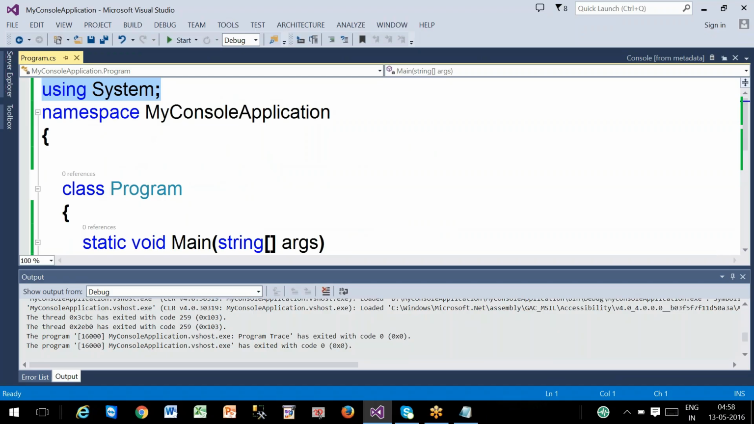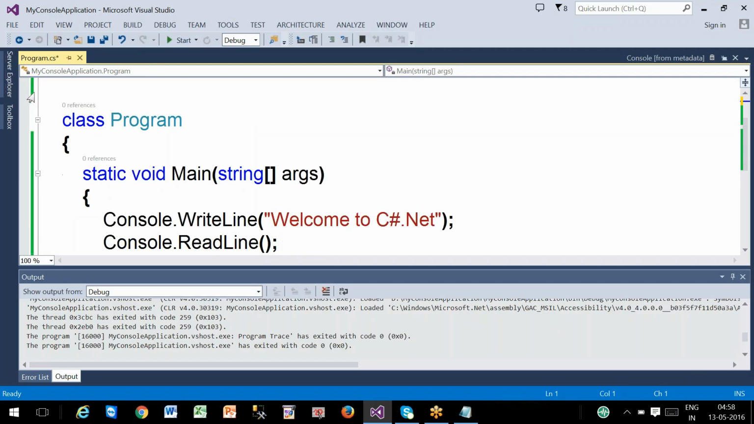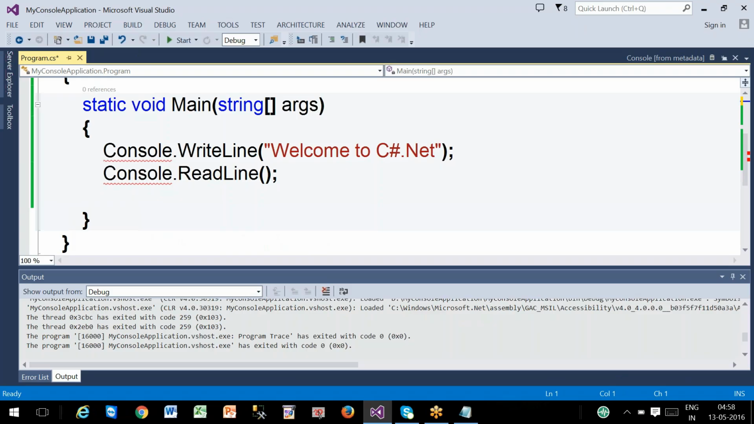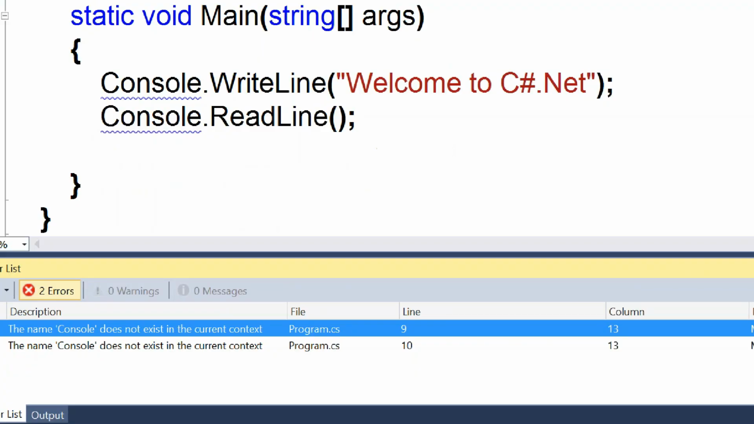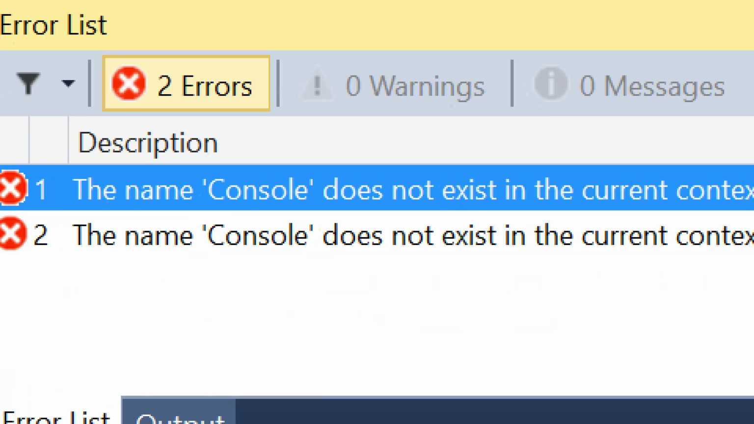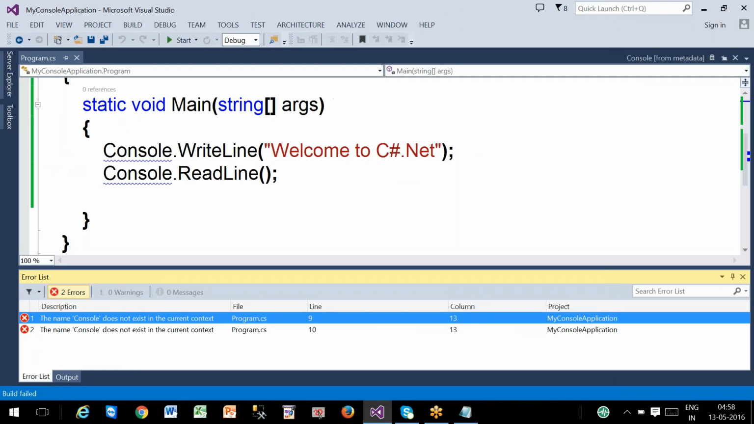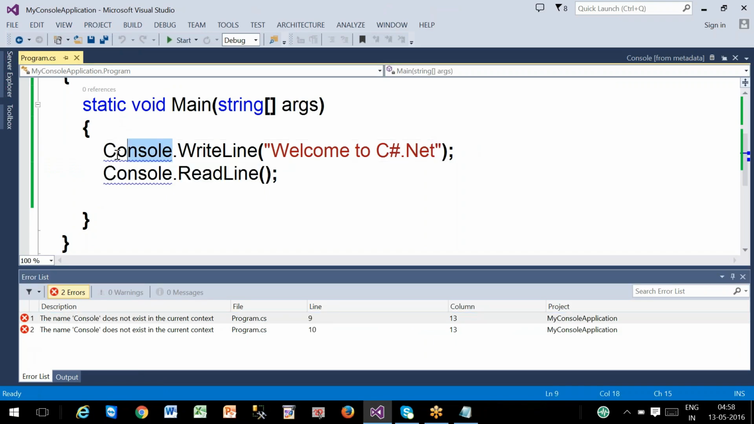It is to define the base class library. Can I remove using System? I removed using System. What will happen? The program won't run, it gives errors. What error is it giving? The name Console does not exist in the current context. Two errors, because two times you used a class called Console.